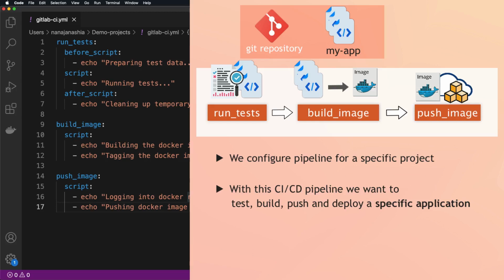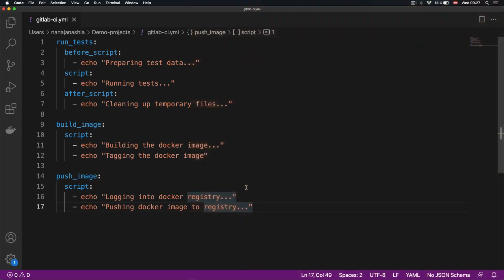or Git repository. And then the question is, how does GitLab CI/CD know that this project needs to be built using this pipeline? Well, it's pretty easy actually. So let's see that in action.